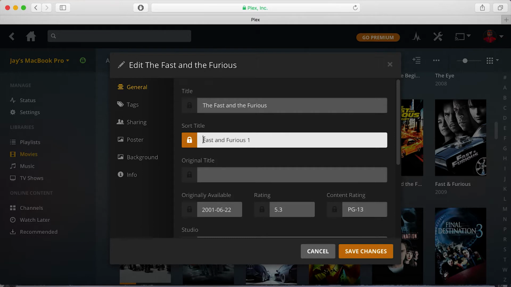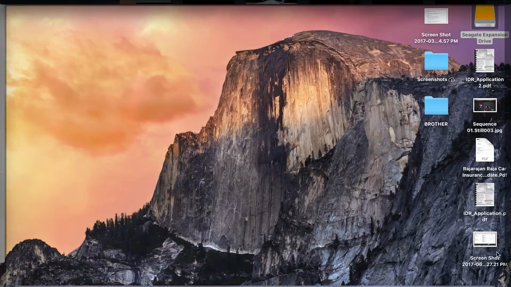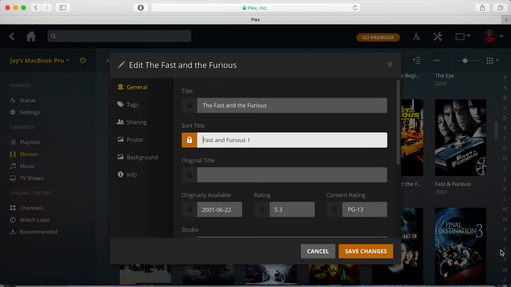But if you're the type of person that thinks, it's The Fast and Furious, so let me go to T, then it will just be in the T section of the library. If you're that type of person, you can put it with the. Either way, that's fine. Fast and Furious 1 is what I labeled it. You can label it whatever you want.